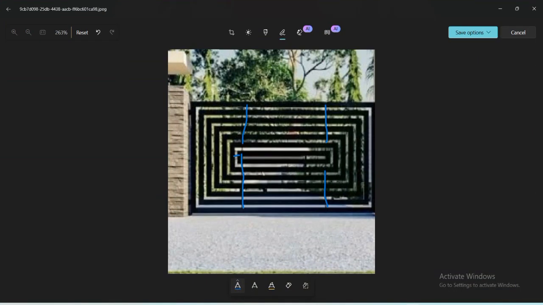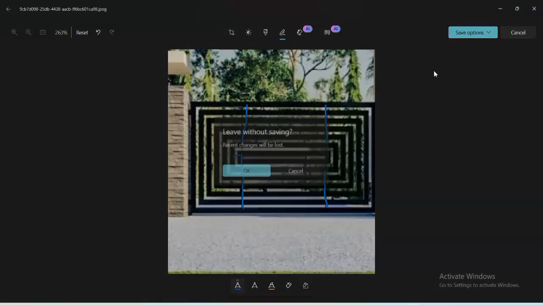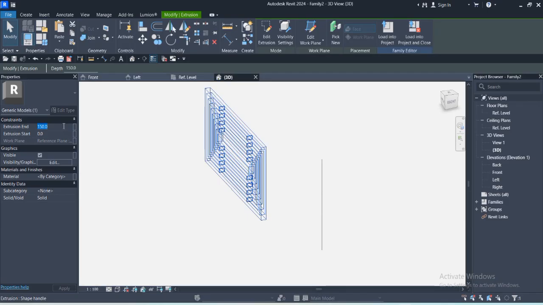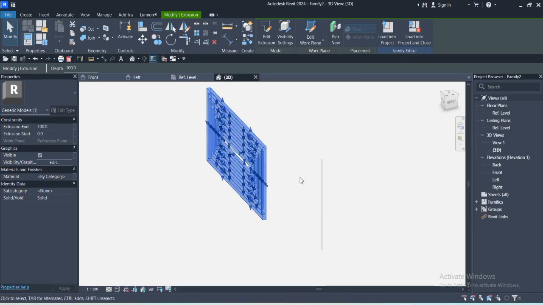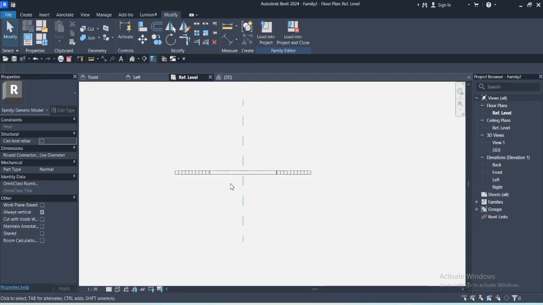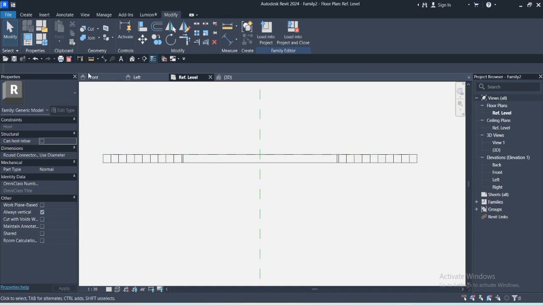Let's check our reference picture. It's not showing us anything about the thickness actually. Let's change this to 100 mm. Okay, so this is nice. Okay, so this is basically how it's going to look in plan for our gates.